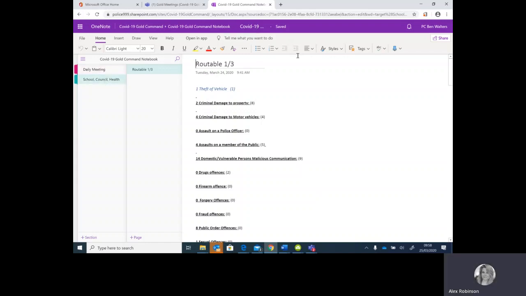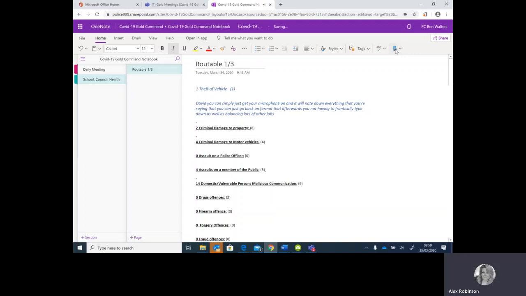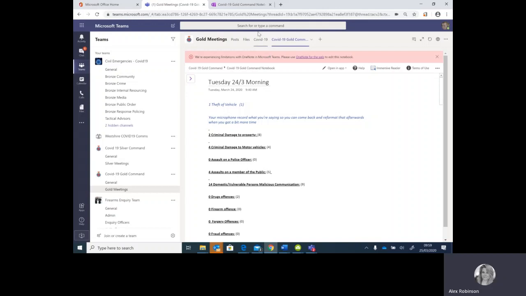And one feature people often miss within OneNote that I'll just point out here is you do have a dictate option at the top. So if you are dealing with running an online meeting, assigning actions, what this means you can do is you can simply just click your microphone on and it will note down everything that you're saying, and you can just go back and format that afterwards. You're not having to frantically type down as well as balancing lots of other jobs. And obviously this notebook is straight away ready to share with everyone within your team. So no need to worry about having to send stuff around, make people aware. They should just be aware that they've got their key actions and their key notes up at the top of this team.